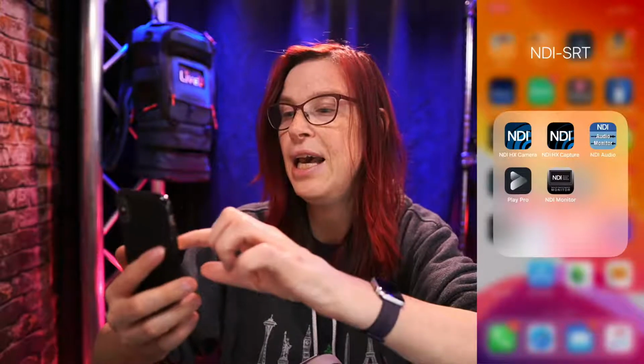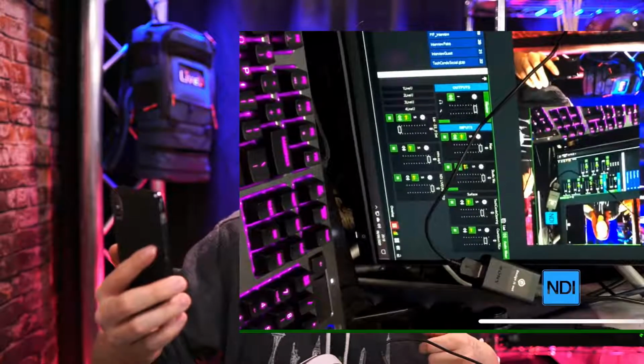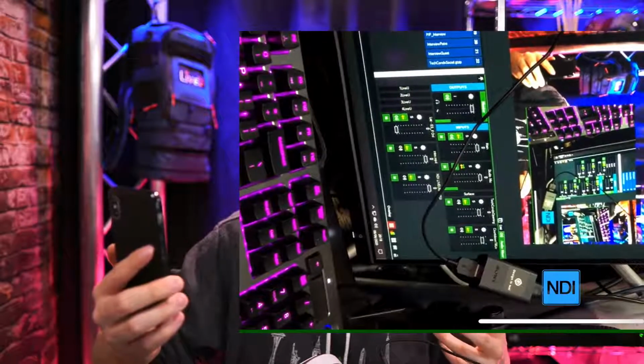You can also, for instance, use the NDI HX camera like so, and then you'll see that it's actually using this.